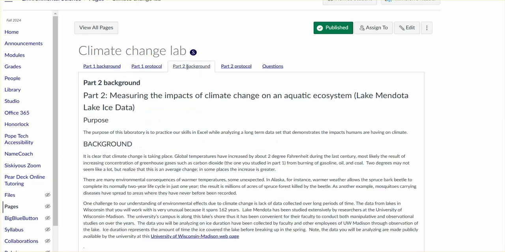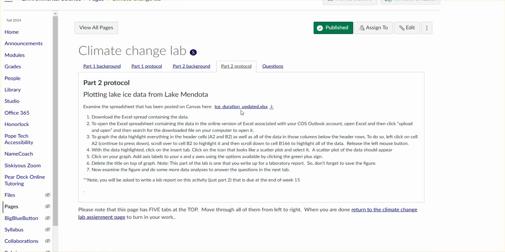Part 2 of this week's lab is looking at one data set from one lake in Madison, Wisconsin. It's Lake Mendota. It has been heavily studied and researched because it's right on the campus of the University of Wisconsin-Madison. You're going to download the ice duration data. This data set started back in the 1850s, and I think I updated it now up through 2023. And you're going to follow these instructions to create a graph that shows ice duration through time.